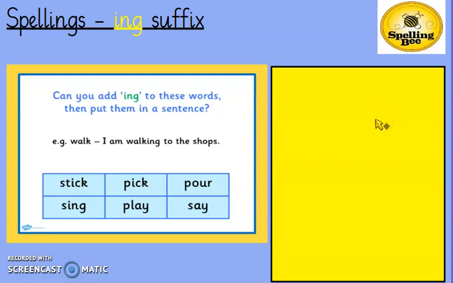Now, here's what I'd like you to do. So you'll need your literacy books and you'll need your pencil. Now, you can undo your spellings just underneath your learning objective. You should have some space underneath. So I'd like you to add ing to these words.